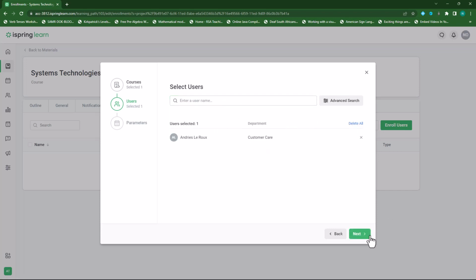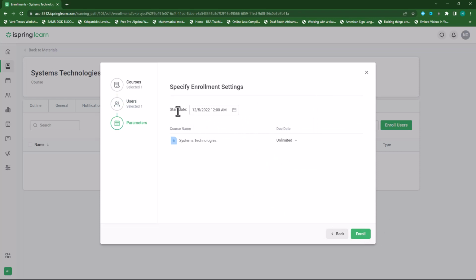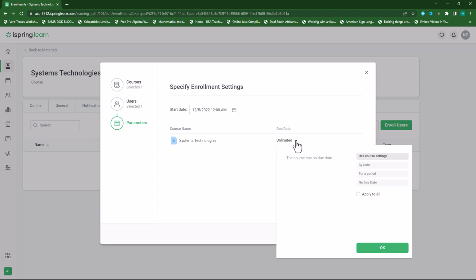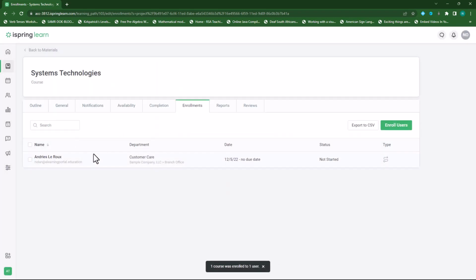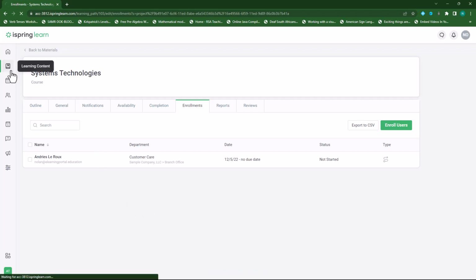There's my user. I can click on Next, leave the start date as is, and within the unlimited due date, I'll leave everything as is. Okay, I can specify here user course settings by date. I can select a date, or I can select a period, or I can select no due date. I'll click on OK, and I'll click on Enroll. There's my user enrolled.